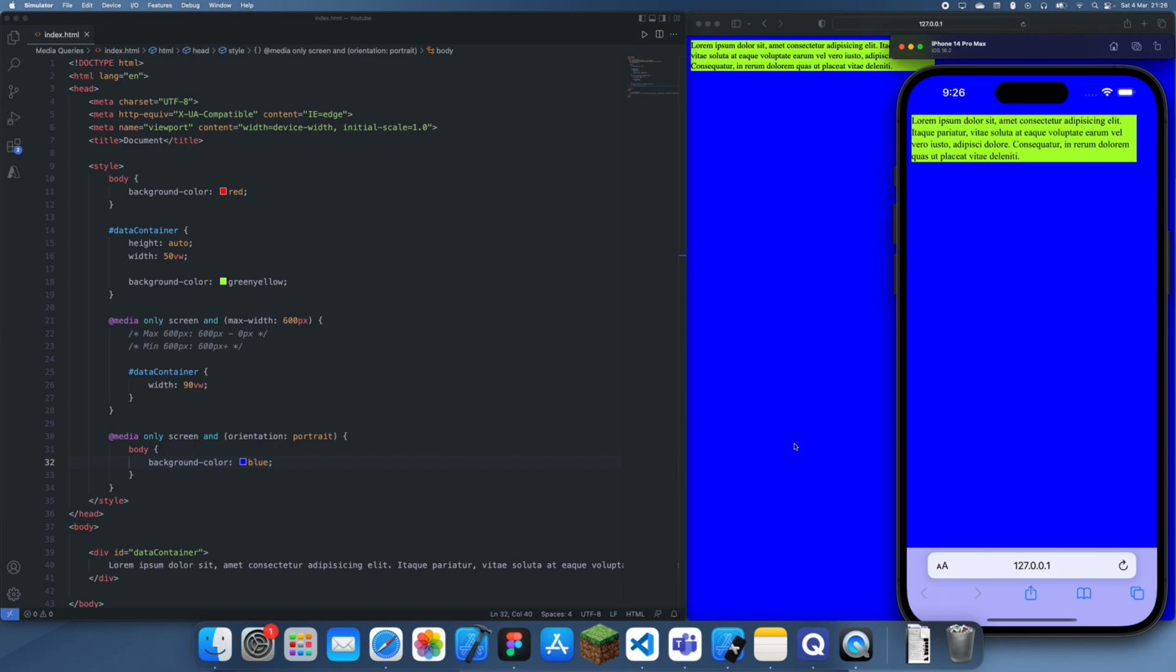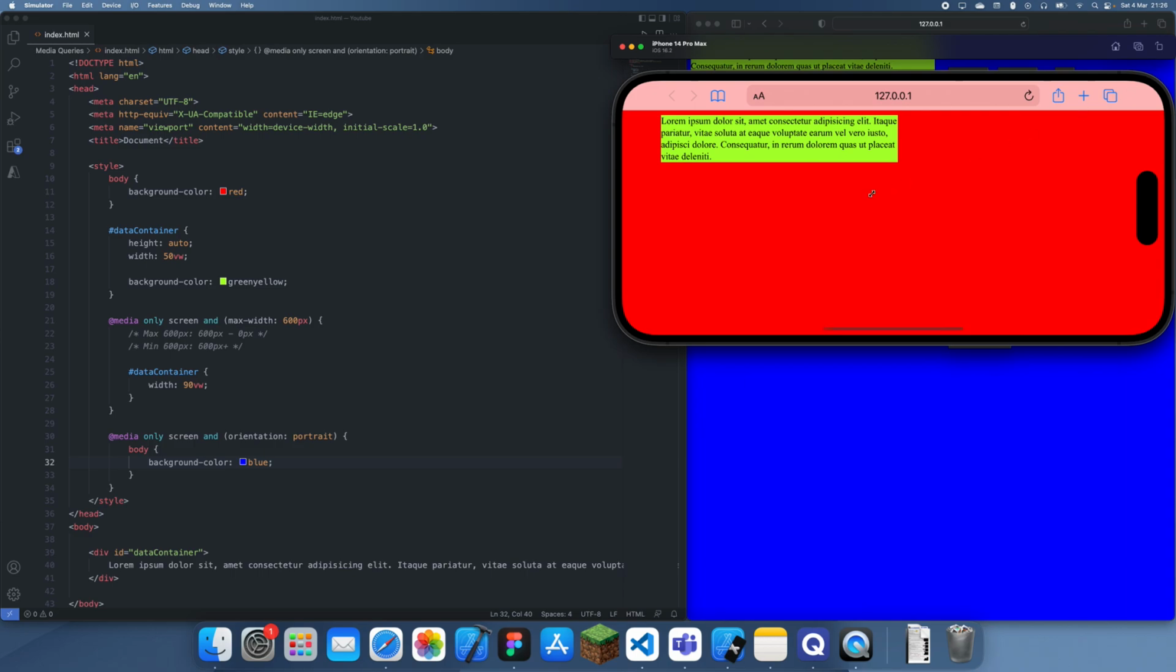You can see when it's portrait it's blue, when it's landscape it's red, and also notice how the width goes back to 50 because I'm assuming this is greater than 600 now.